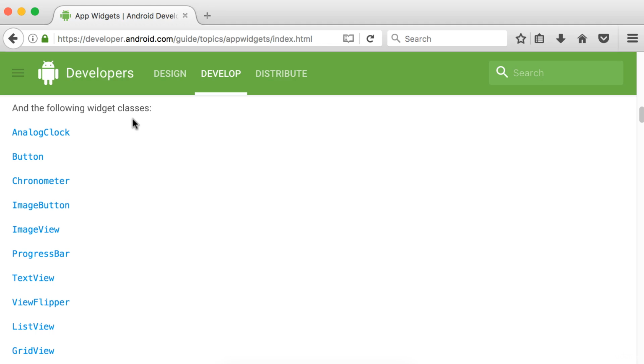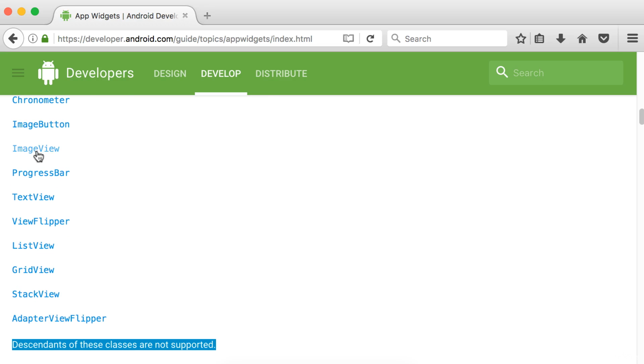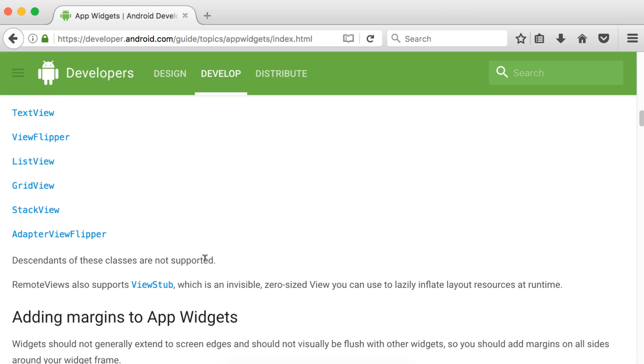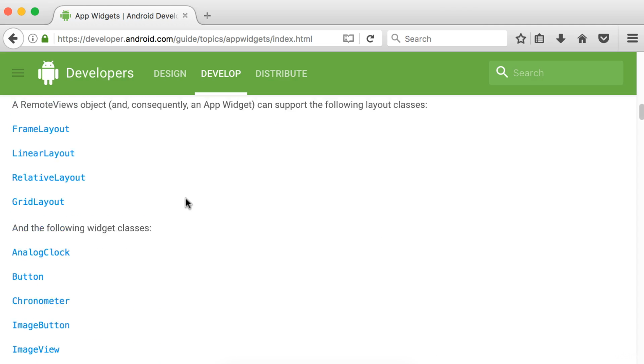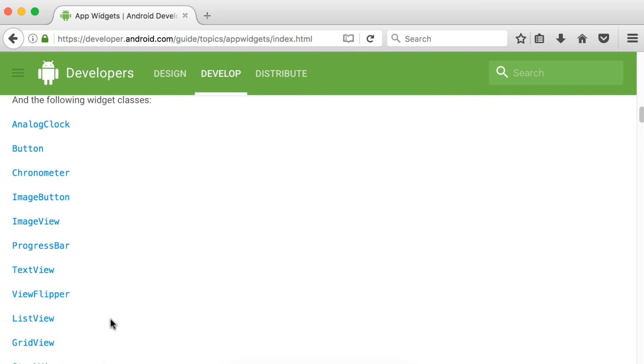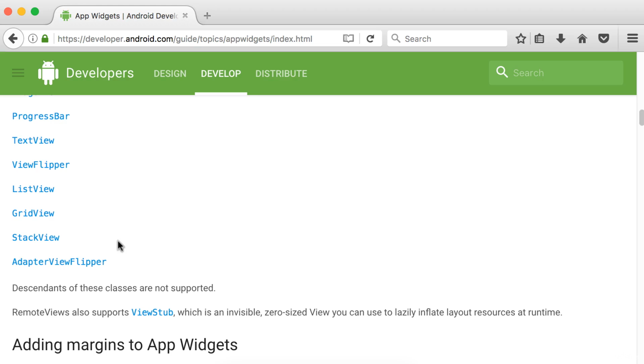So only the following widgets can be used on a normal app widget, which is the analog clock, the button, the chronometer, the image button, the image view, the progress bar, the text view, the view flipper, list view, grid view, stack view, and then the adapter view flipper. And descendants of these classes are not supported. So this is basically the only things you can use, the only layouts you can use, and the only widget classes that you can use when developing your own layout for that specific widget.